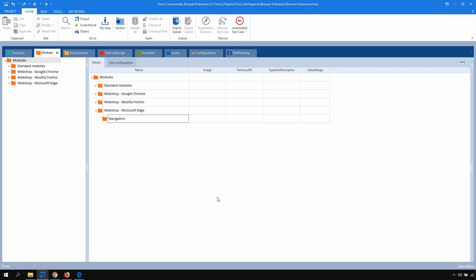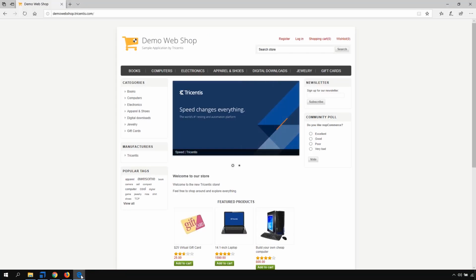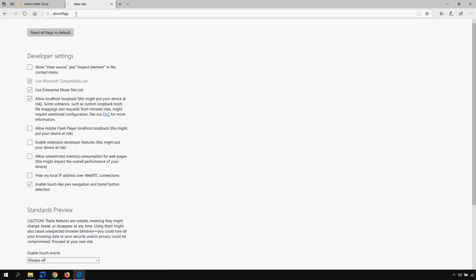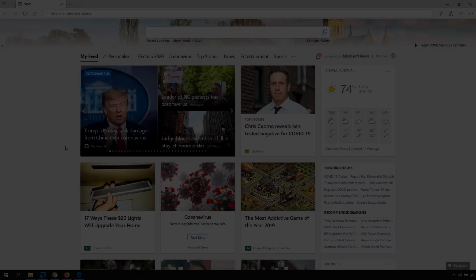Now we'll have a look at how to enable the Tosca Automation extension for Microsoft Edge. Here we are using Microsoft Edge version 44. First, open the Microsoft Edge browser. Open the website about:flags. Check the option Enable Extension Developer Features. In order for this to take effect, you will need to restart the Microsoft Edge browser.